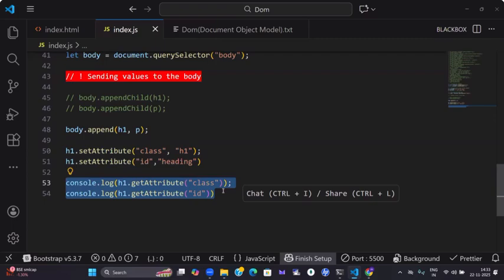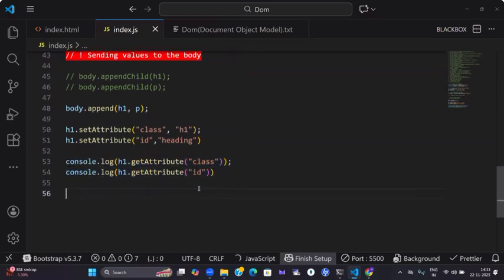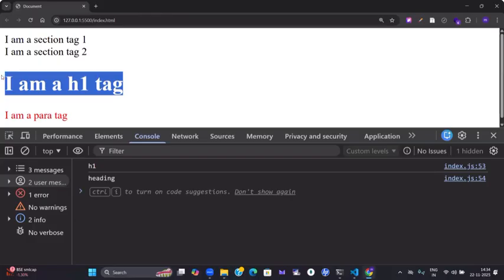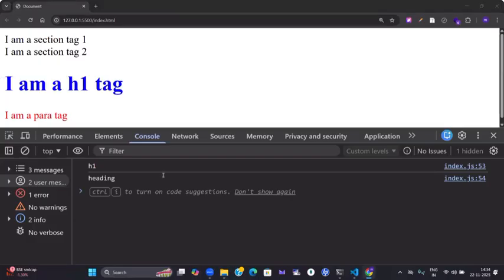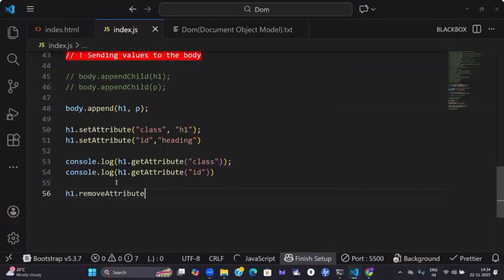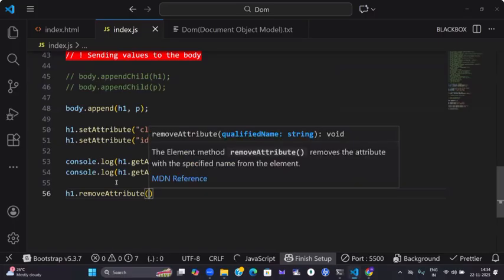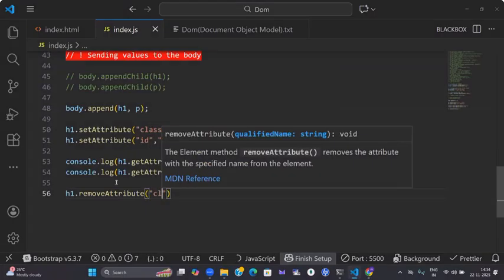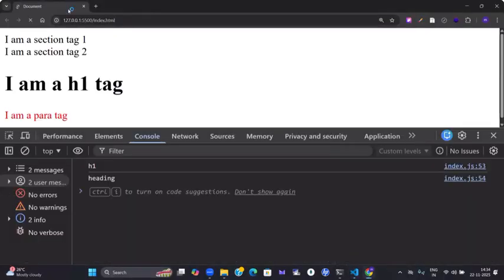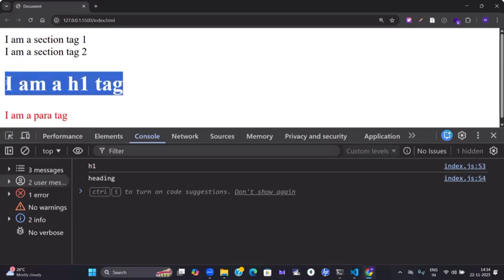Yeah. So next, how to remove the attribute. If you observe carefully here, the blue color is applying, right? Because I have a class. Due to that reason, it is applying. If I want to remove any attribute from that element, I use h1.removeAttribute, and here I write the attribute name. What is my attribute name? Class. If you check, is it applying or not? No, right? It is removed.